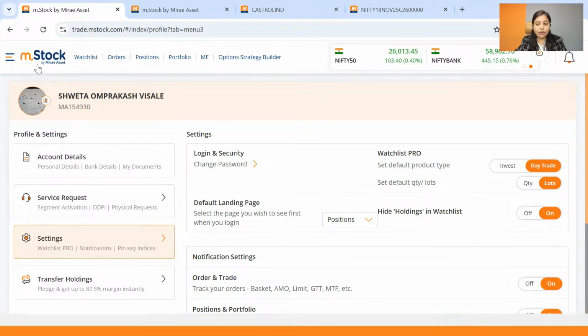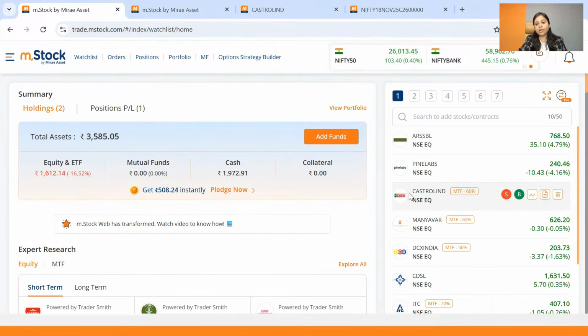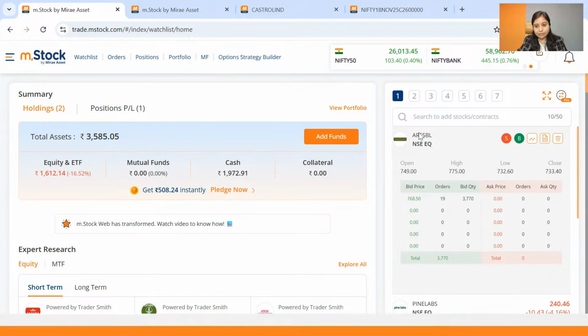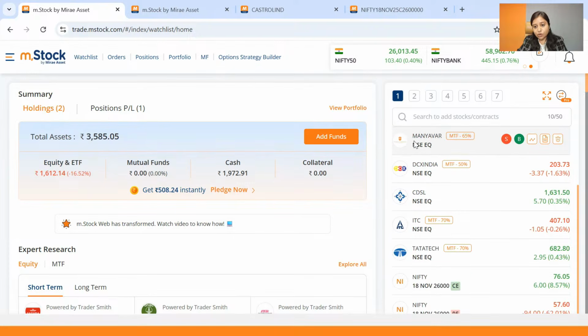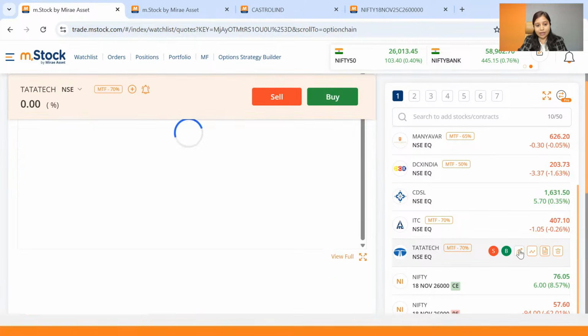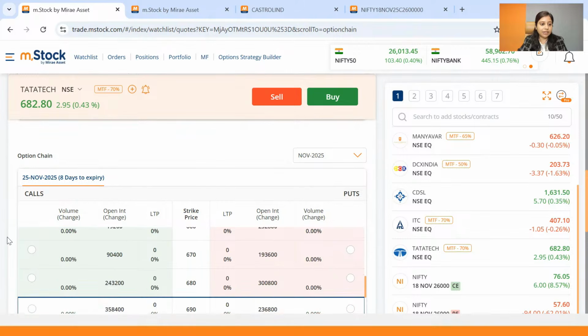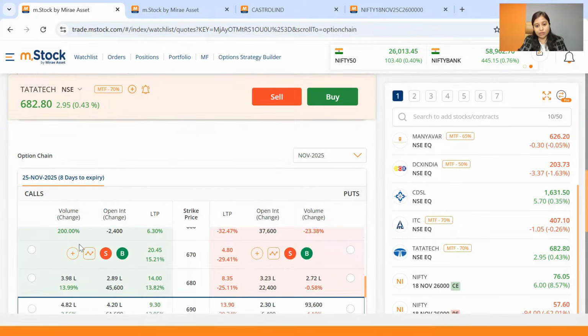Another thing I would like to highlight is, once you click on the stock name, you'll be able to see the market depth over here and OHLC over here. Now let's say I have a stock option. I'll get an option chain icon over here. Once I click on that, I will directly land on the option chain.